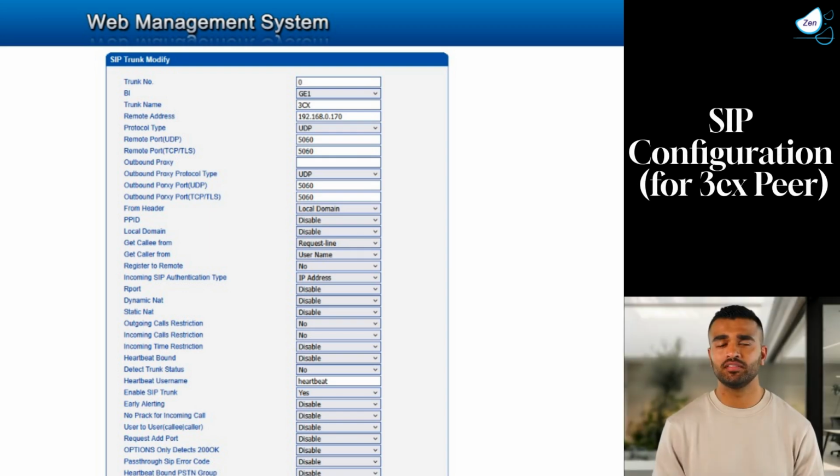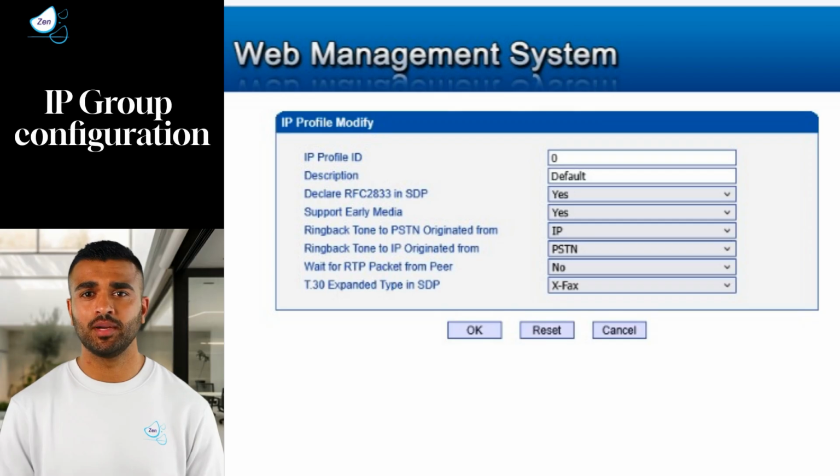Next up, we have the SIP configuration for the 3CX peer, following these steps. Step 1. Give the 3CX IP address as the remote address. Step 2. Give the name as 3CX, can be any name. Step 3. BI should be GE1, connecting via this interface. For the IP group configuration, go under IP Group Config and select IP Profile Modify, and make sure that the same configuration shown here is applied.